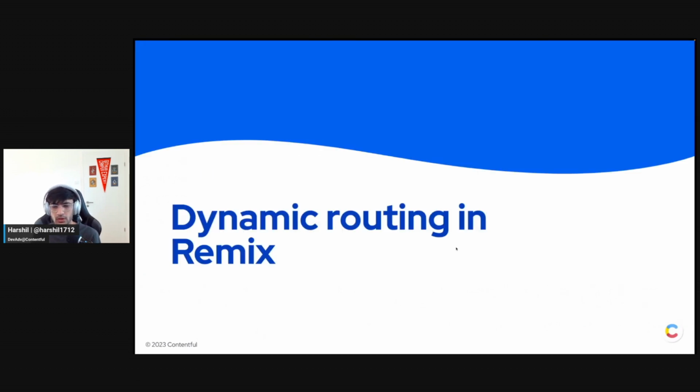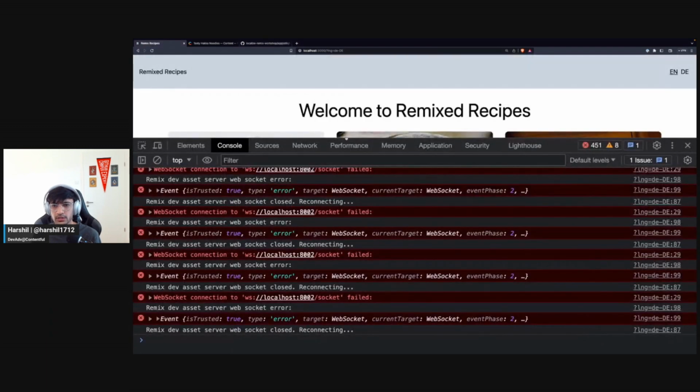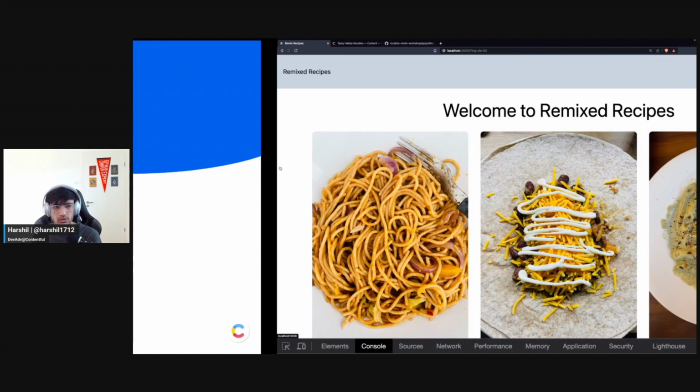We now want to implement dynamic routing, because what we had so far is this page, which did not really have any link. So if I would click on it, it would just render the index route itself. We didn't have any slug or any routing in there. Ideally, what we want to do is, when we click on this particular link or this particular card, it should take us to the recipe page for this recipe. So the way we do dynamic routing.